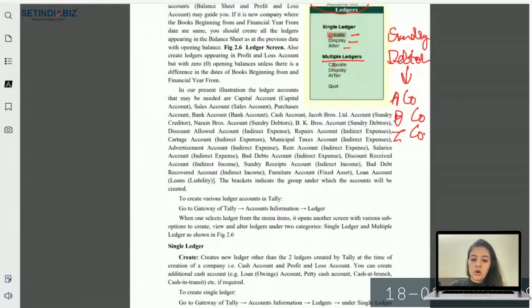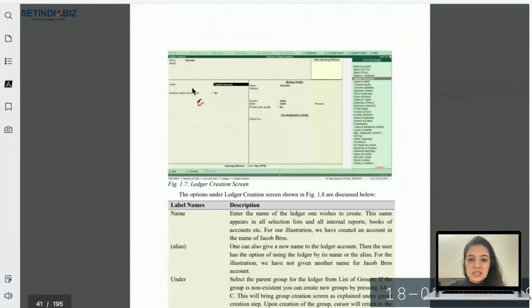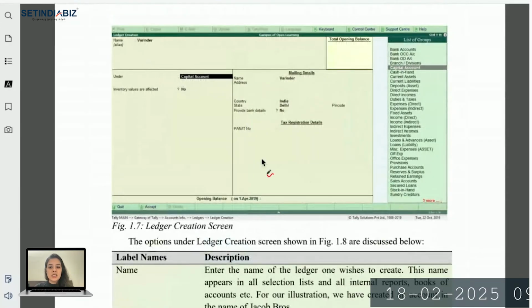We already saw how the single creation page looks. See, this is the single creation page. I'll just zoom in a little. We have the name, the company's name here, and then alias, which means any short name I want to put. For example, if this is Varinder's account I'm creating, I want to put the alias as V, for my accessibility, so I can put it.